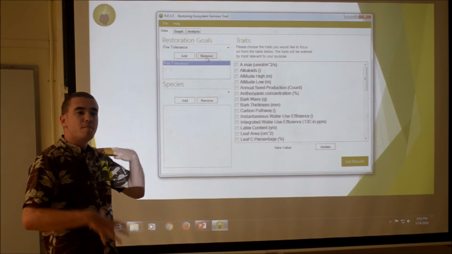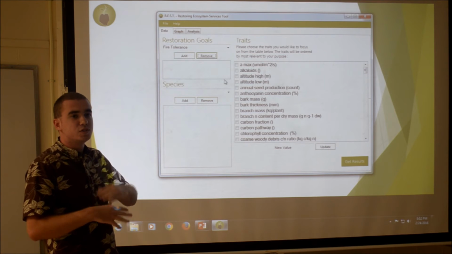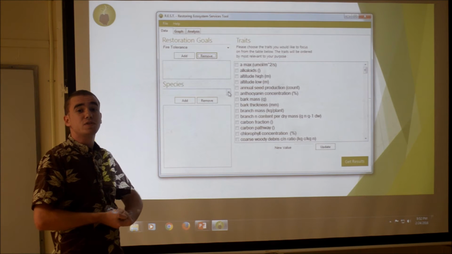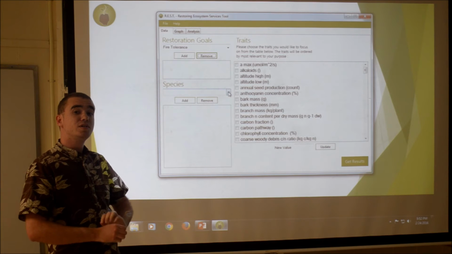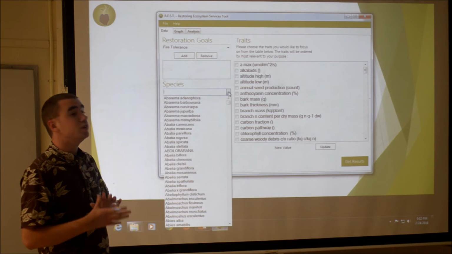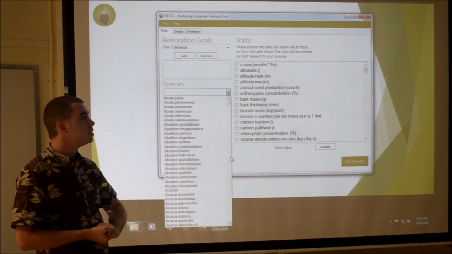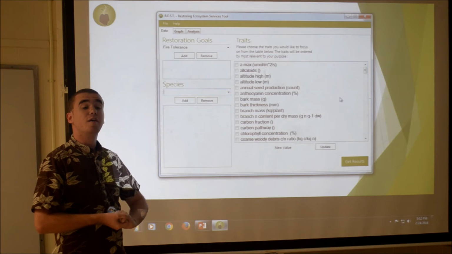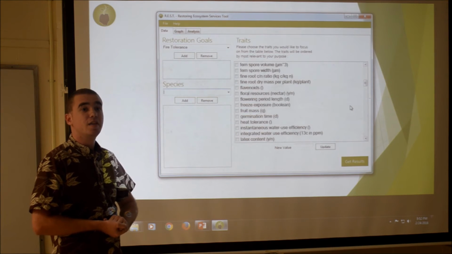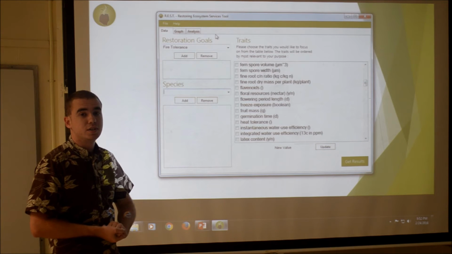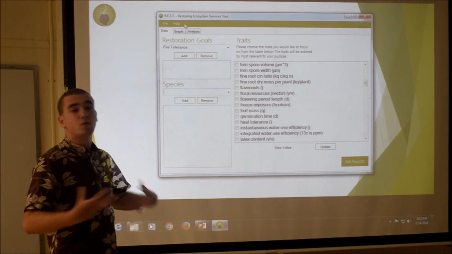In terms of managing data, REST has two main methods of doing this. The first is with databases. REST uses databases from around the world. To demonstrate this, notice that we have various plant species from these databases, as well as a multitude of plant traits. The second method that REST uses is to allow the user to use their own data.